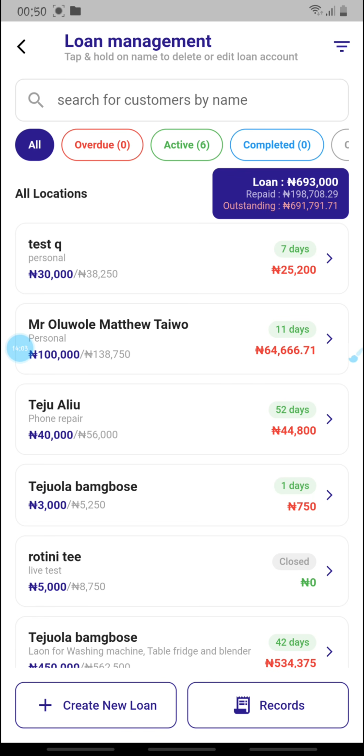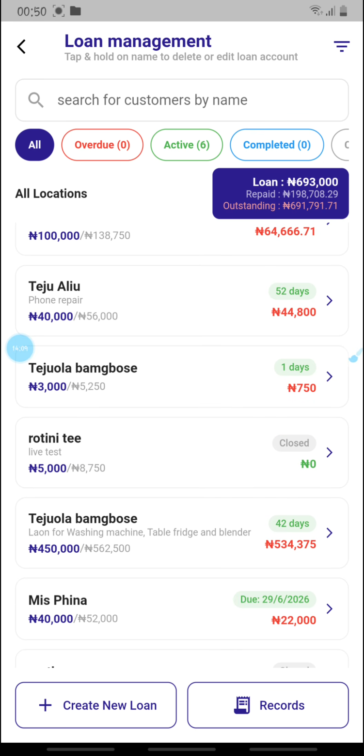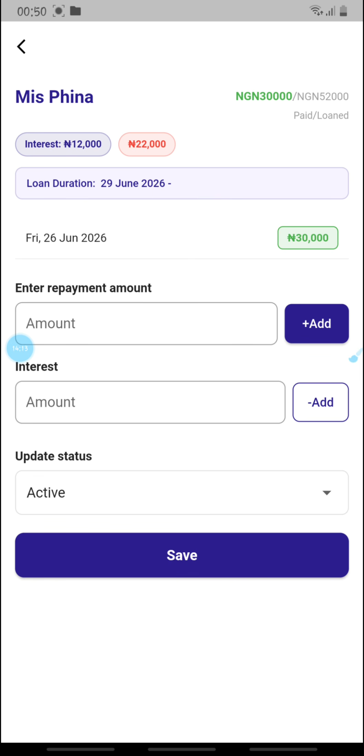You can see the balance is also showing here, and the days will be counting down. Right? You can see the one that is closed here. You can see the one that is due here. This particular one is showing a due date, June 29. It is already completed.